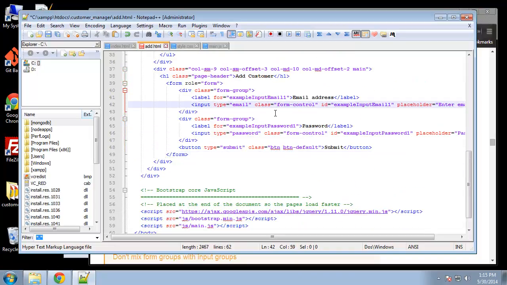Okay, so I'm going to change some of this. The first field is going to be our customer name. For the label, we don't need this for attribute. And then for the input, it's going to be type text. I'm going to get rid of the ID. And then this will just say enter name.